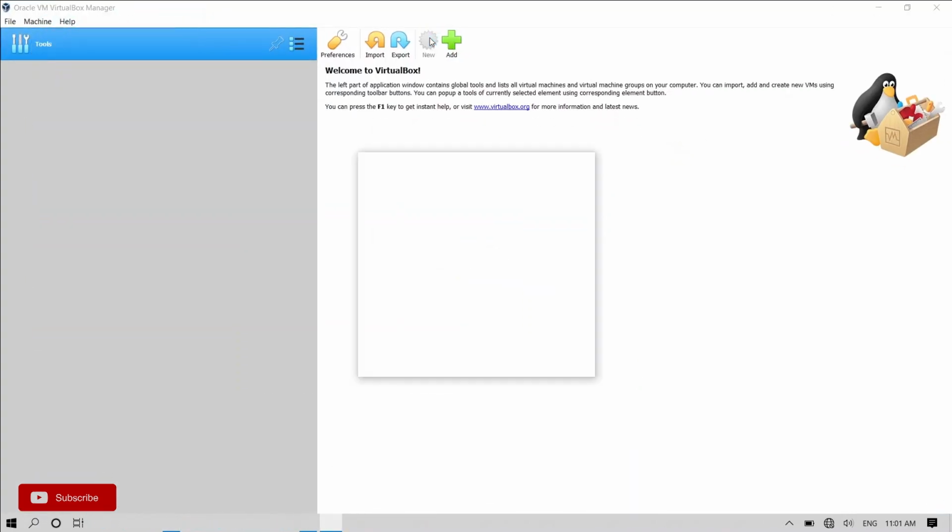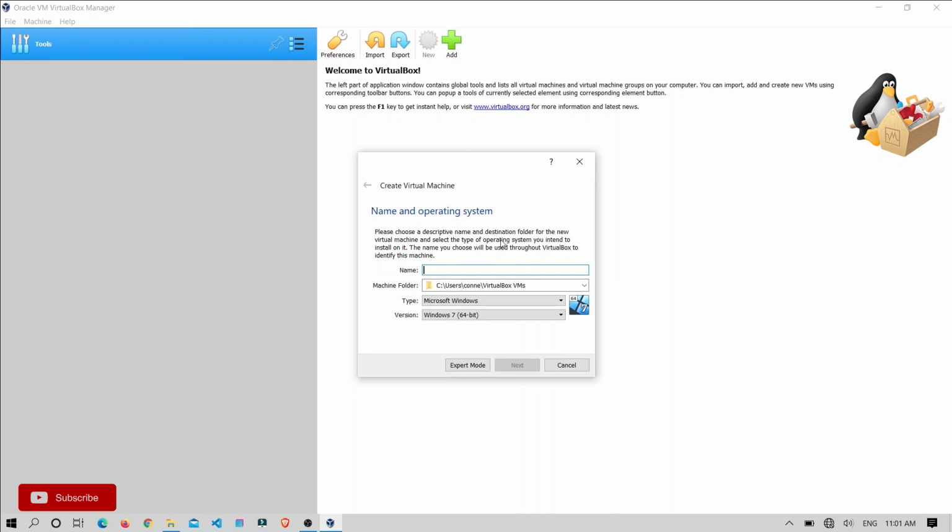Click on New to begin the process of creating an operating system. Give the name Windows 11. There is no option for Windows 11 in the version section, so simply select Windows 10 and press the Next button.